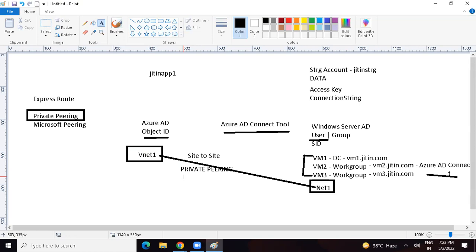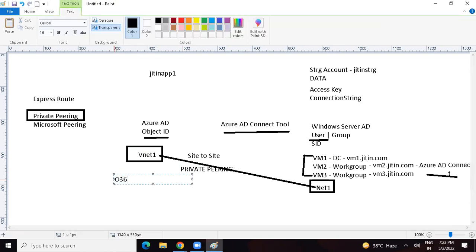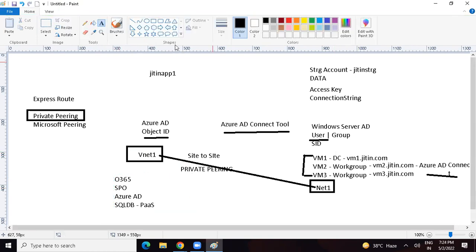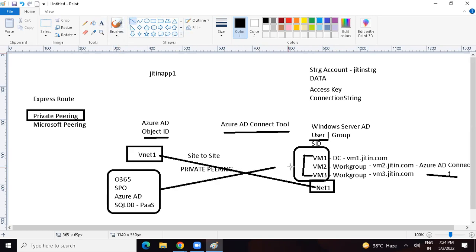There are other services in the Microsoft data center, like Office 365, SharePoint Online, Azure AD, and SQL DB. We are using them as PaaS services. So where are these services running? From your on-premise machines, you will be using SharePoint Online and Office 365. When you use Office 365, are you using it over a public internet normally? Yes. But where are these services running? They are running inside the Microsoft data center, but not inside our virtual network. Is Office 365 running inside your virtual network? No. So basically, for this kind of connection to our on-prem network, we use Microsoft peering, right?